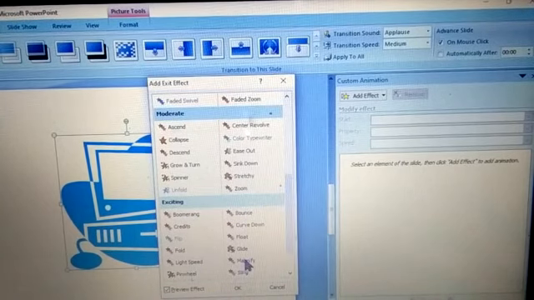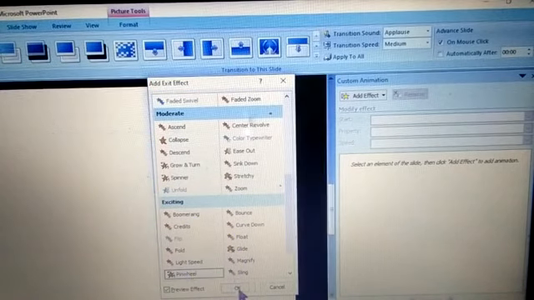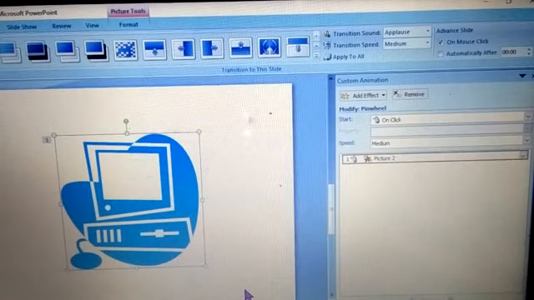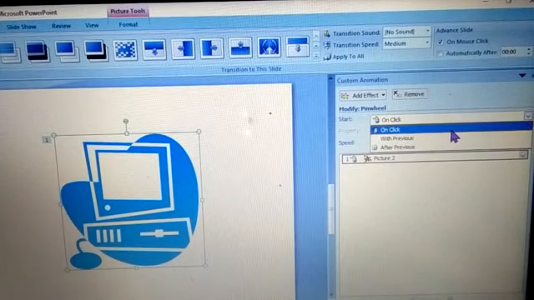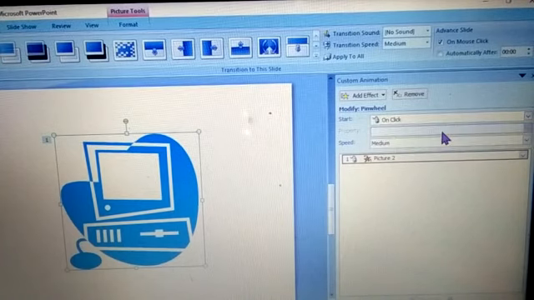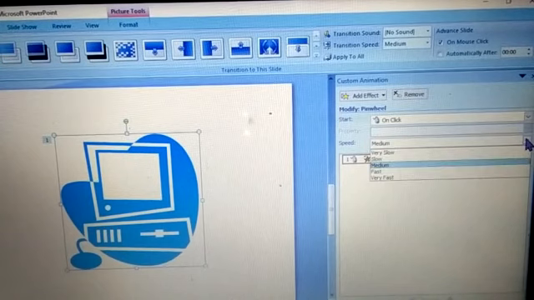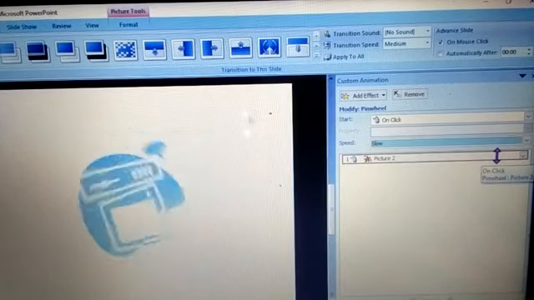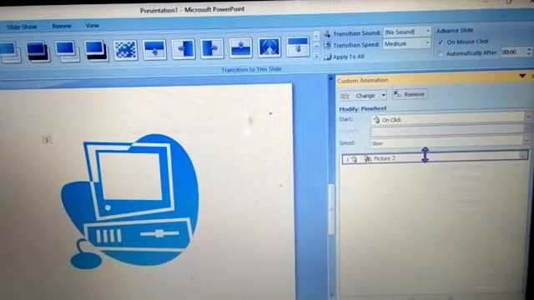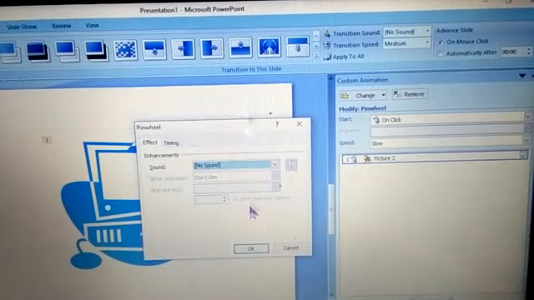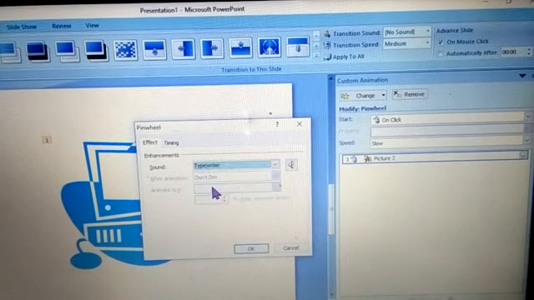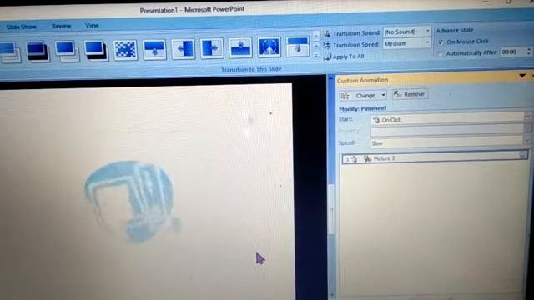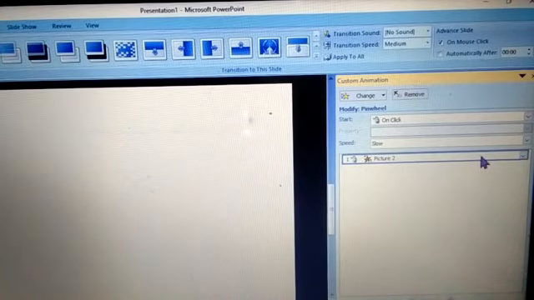Fine. Let's go with pinwheel and click on OK. Now you can do other changes also, like it should be on click or with previous. Let it be on click. Okay, and it should be medium or slow. Let's go with slow. And if you want to add sound to it, right click, go to effect options, choose any sound you want from here. You can choose like a typewriter, anything. I'm just selecting randomly right now.